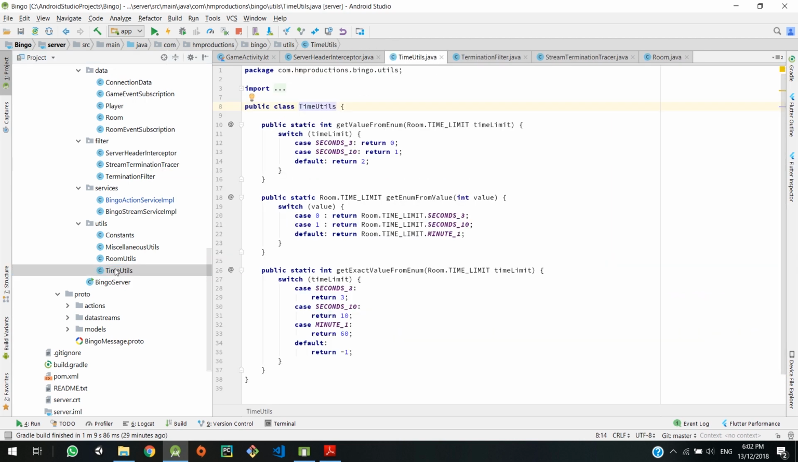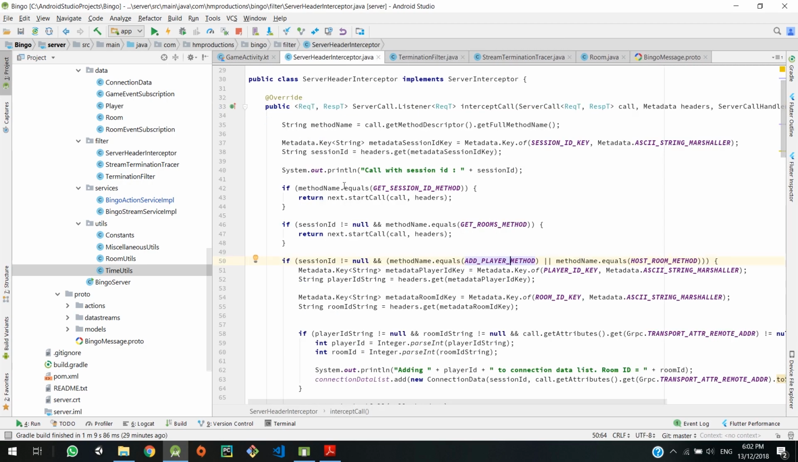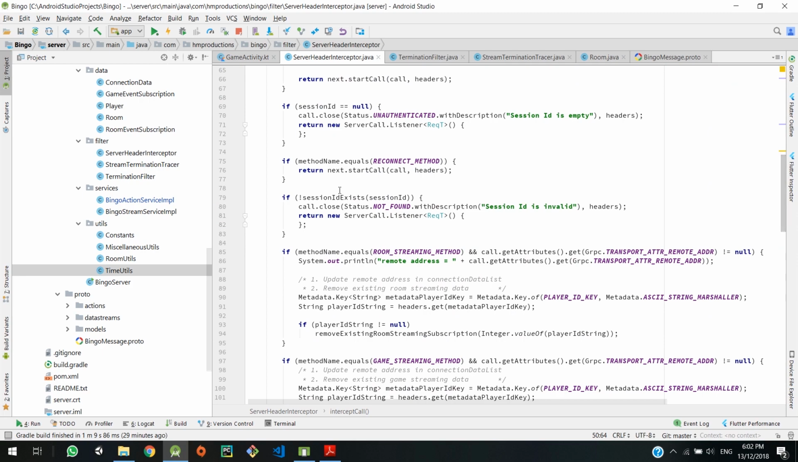In utils, I just have simple utils to convert enums to values to get exact values.